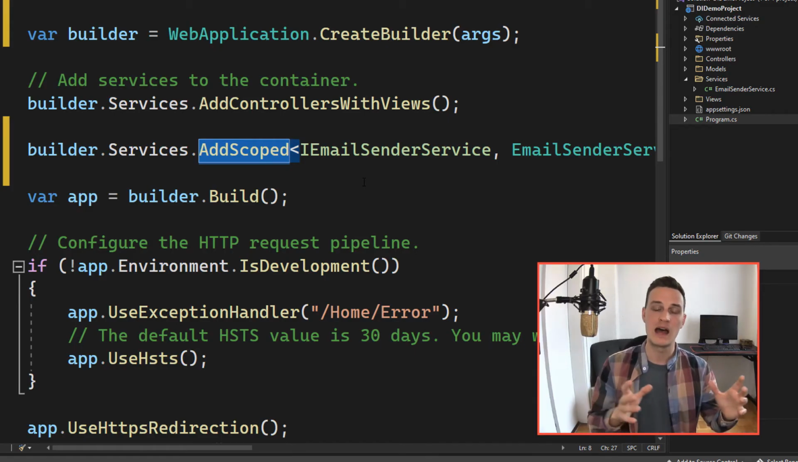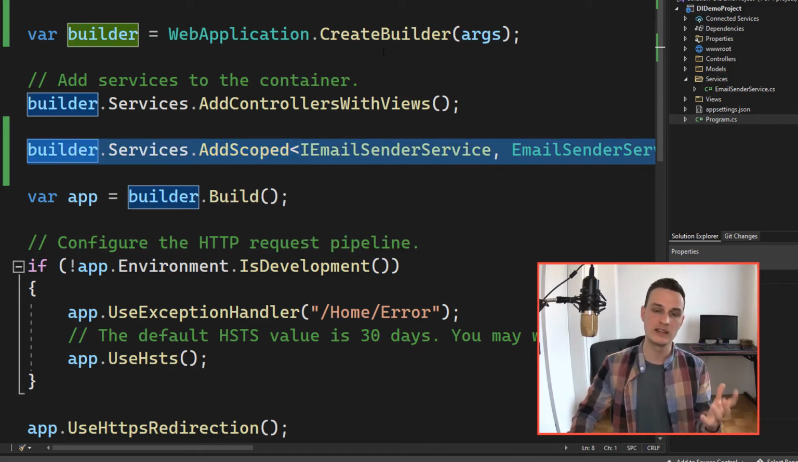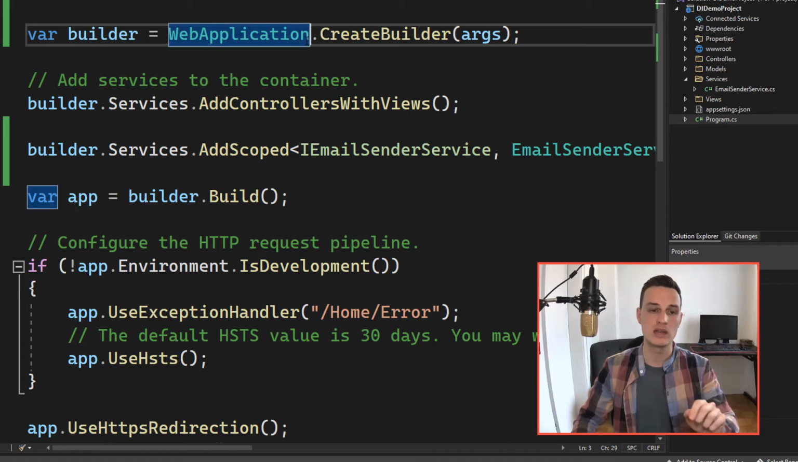So this is just how the instance of the object will get created and used and how long it will be alive. So this is just about lifetime. So what this line of code here is really doing, it just adds our service to the dependency injection system. Now, this is all we have to do when it comes to registering. Let's take a look at how you can make use of it.